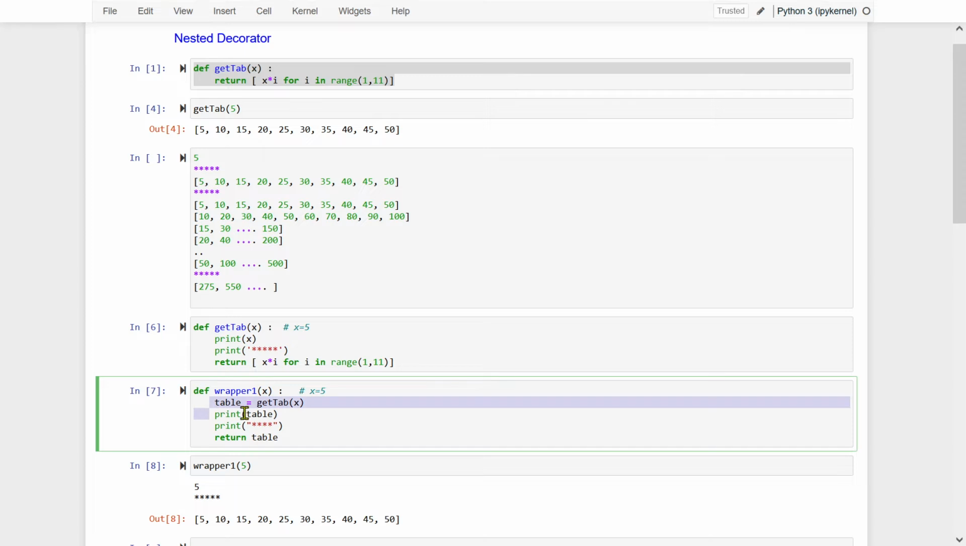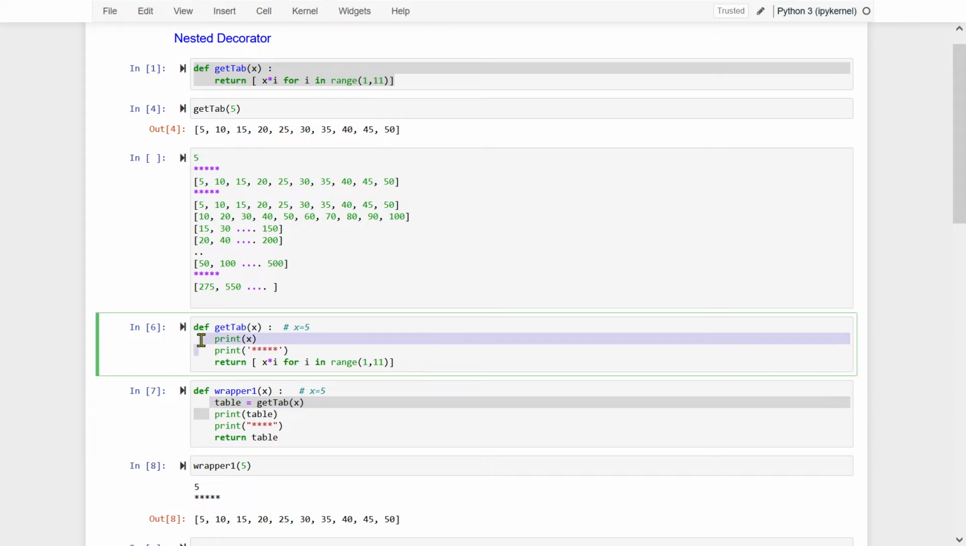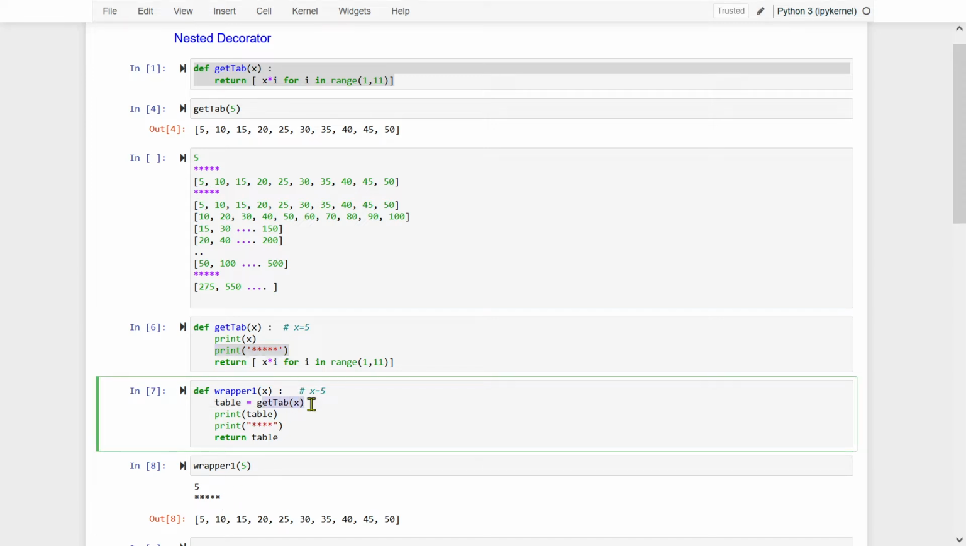When it comes to this line, get tab X, it goes here. See this function, get tab. X is copied to this X. Then it prints this 5, and then this prints this star. Then, mind you, get tab is returning. What is it returning? Get tab has already returned tab, so I am printing that tab. Get tab is returning that number's table, whichever number I pass, and I am copying it to the table. Then I will print table and print this star.